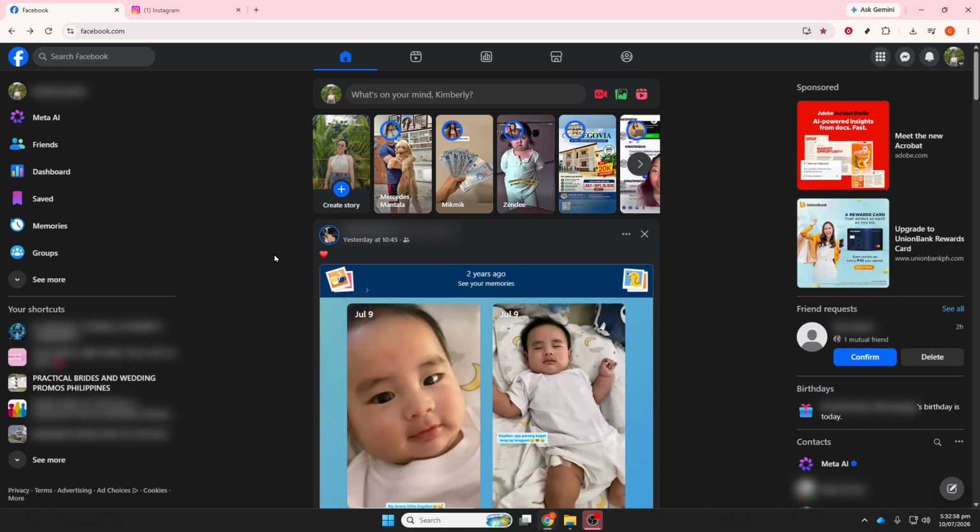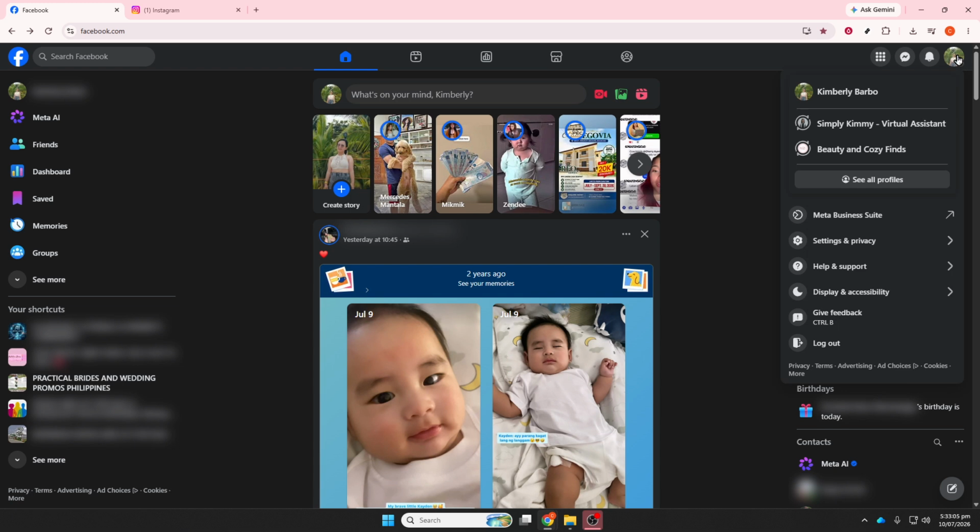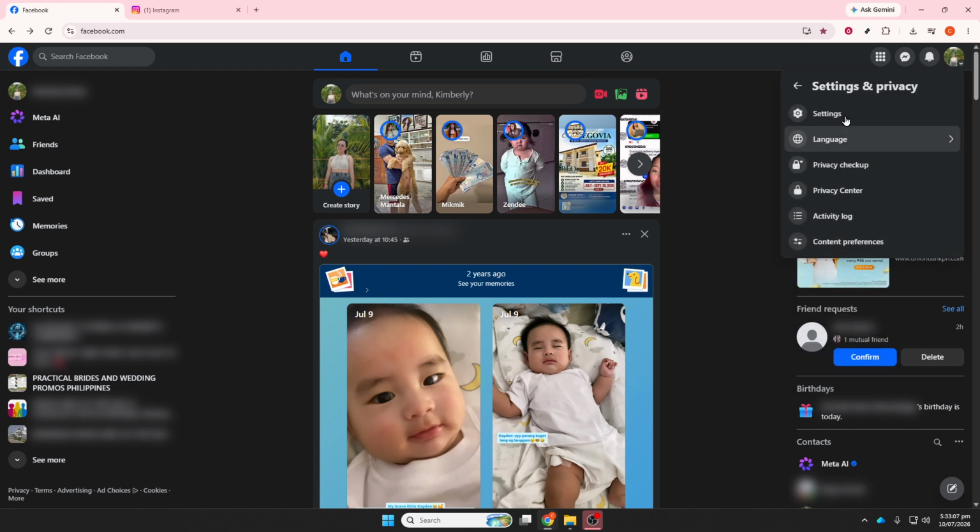To get started, open the Facebook app on your phone and log into your account if you are not already signed in. Once you're on the main screen, tap the menu icon, which usually appears as the three horizontal lines. From there, look for Settings and Privacy, tap on it, and then choose Settings. This will take you into the area where Facebook keeps your account and profile controls.